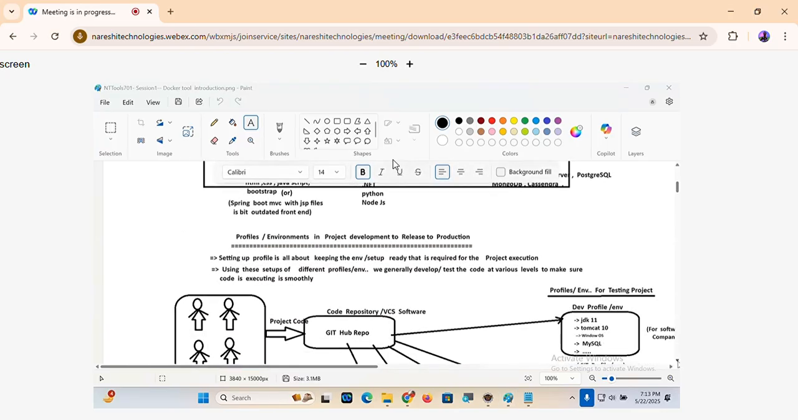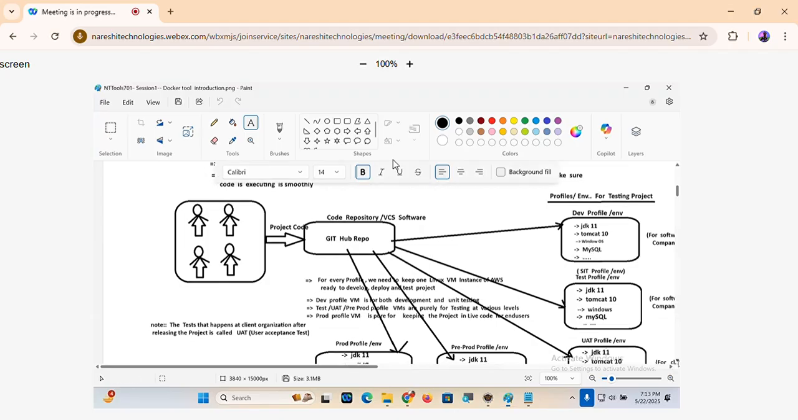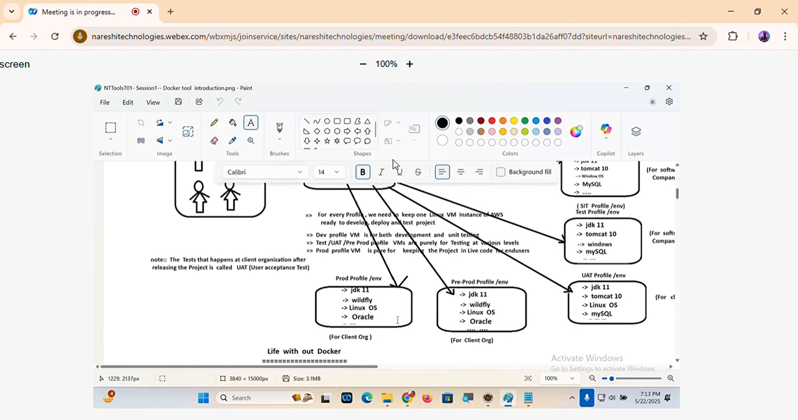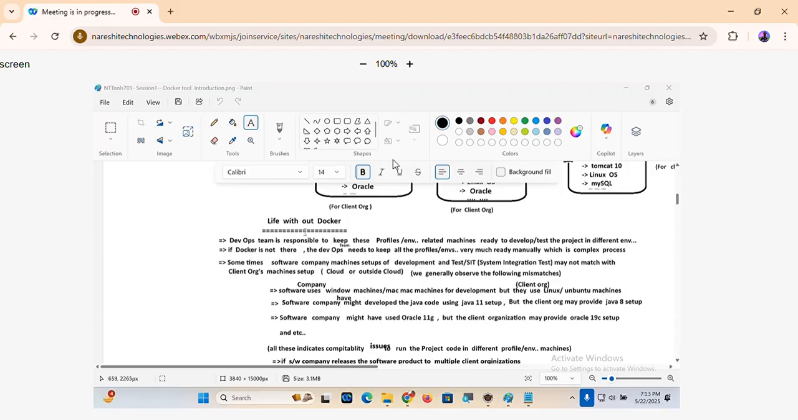Okay, what I said? Once we develop the code, close the door, guys. We try to create multiple environments and we pack and release the code for multiple environments. One for development, one for testing, one for UAT, one for pre-prod, another one for prod, like this. Life without Docker, if Docker is not there for the above setup.